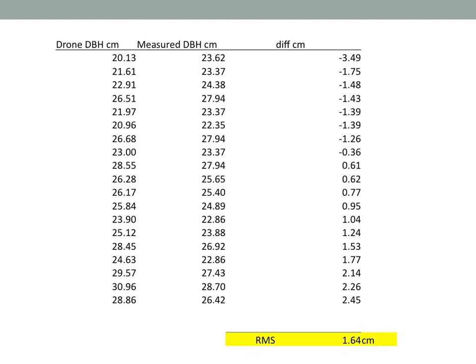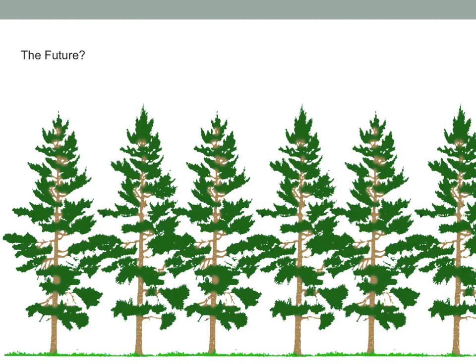This table is a comparison of what we calculated from the photogrammetric point cloud and what was measured on the ground by the graduate student. And so we're off by a few centimeters on average there. But it was some pretty optimistic results for just a wild guess, first try at let's see how well we can do with this technology.